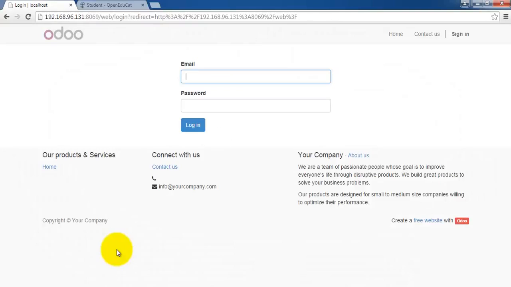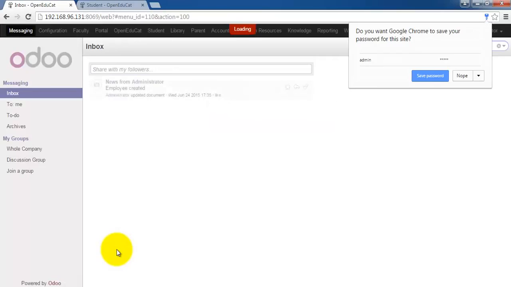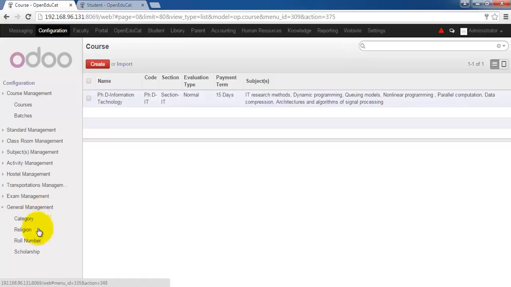Hello everyone. In this video we will see how we can make some general configuration in OpenEducate. First of all, we'll log in to our system. There are four things we have included as the general configuration: category, religion, roll numbers, and the scholarship.